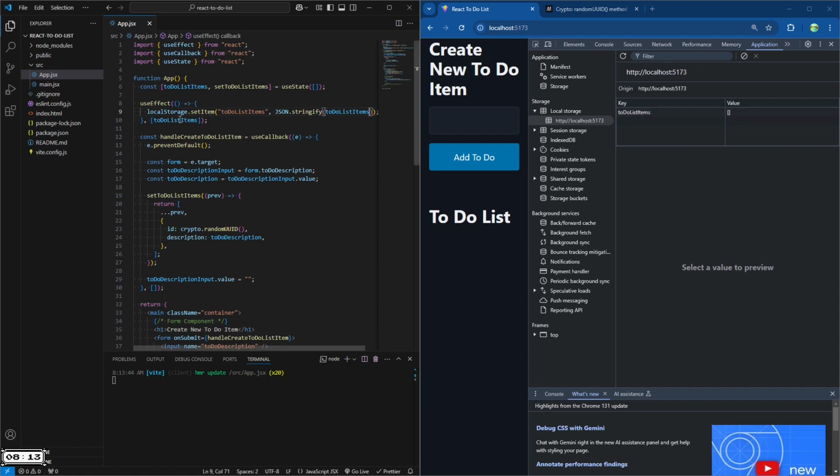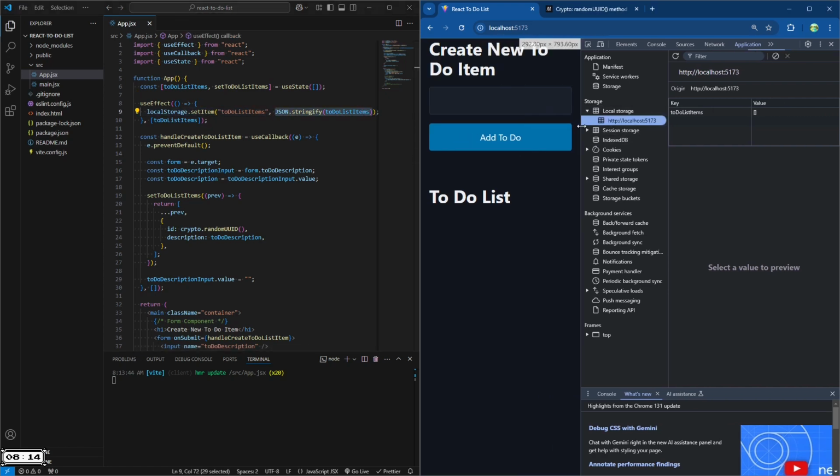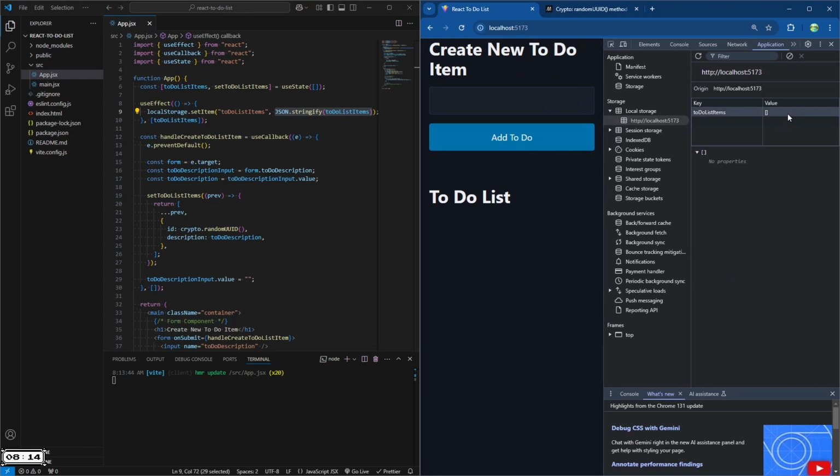That's because it ran this when the component re-rendered. Now we have an entry inside of here with a key of toDoListItems and the value of, well, the initial state of toDoListItems, JSON.stringify toDoListItems. Let's go ahead and modify that and watch it update.